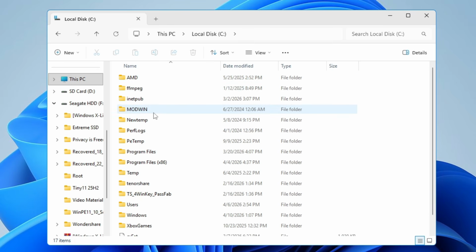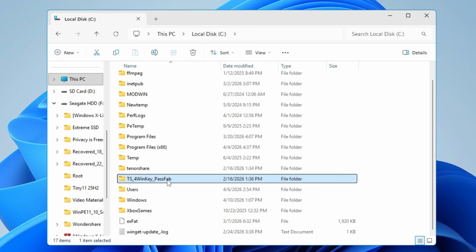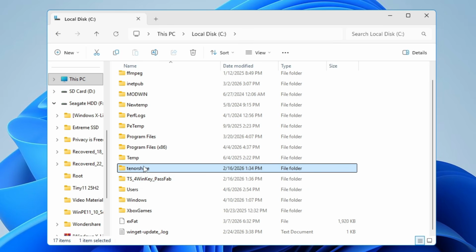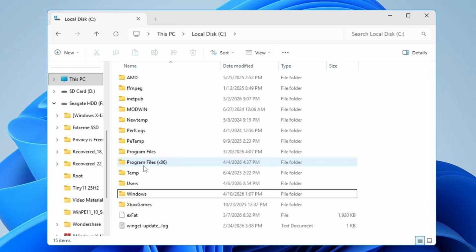in the root location only, look for folders of applications that you're not using but that still exist on your computer. Like I'm not using Tenorshare and PassFab anymore, but they still exist. So I will select them and permanently delete them from here.